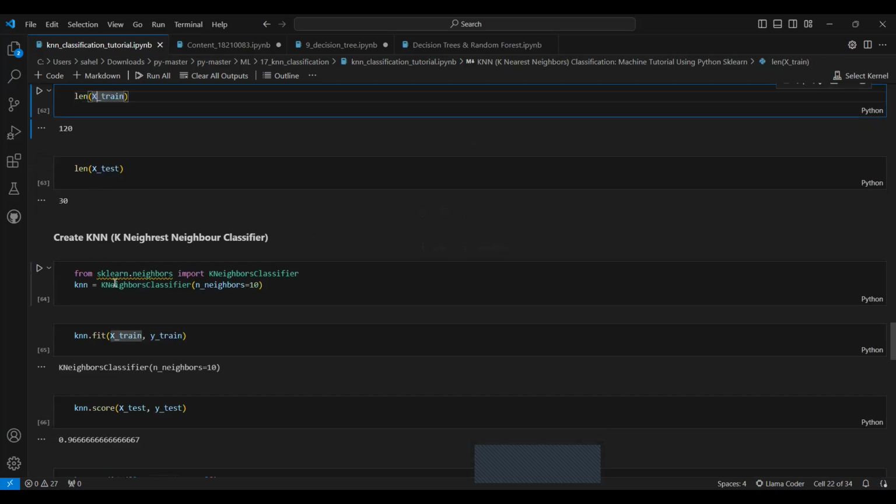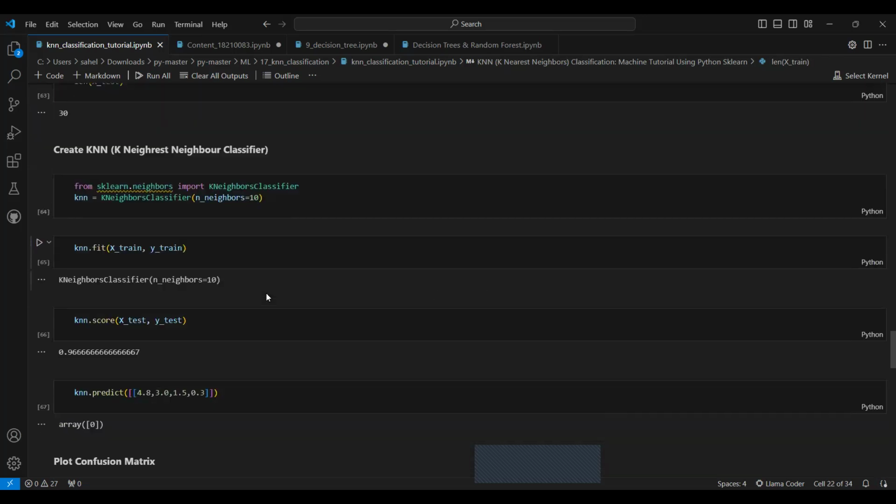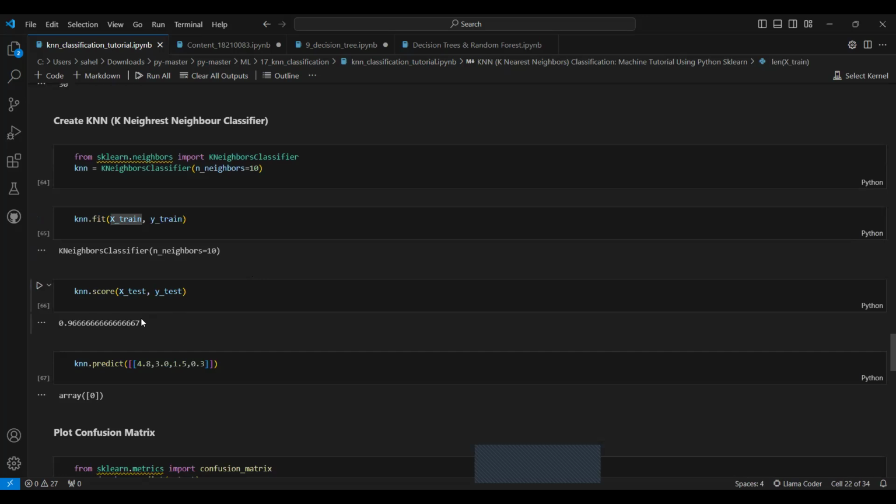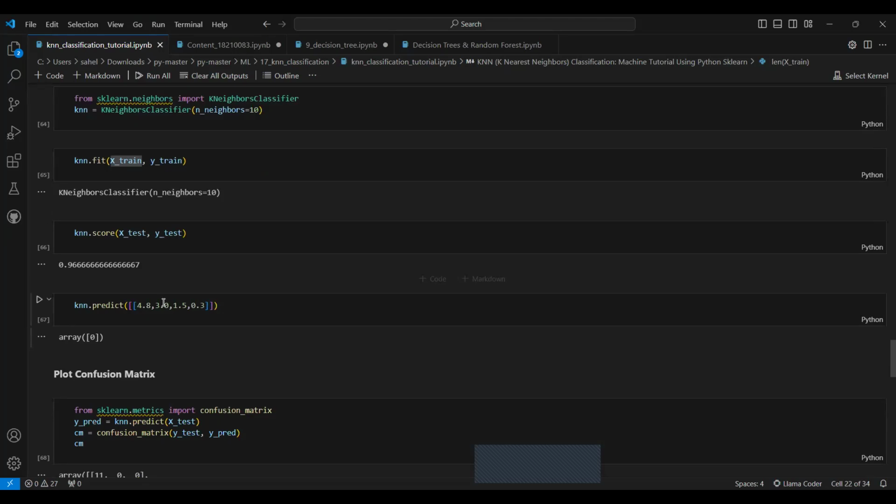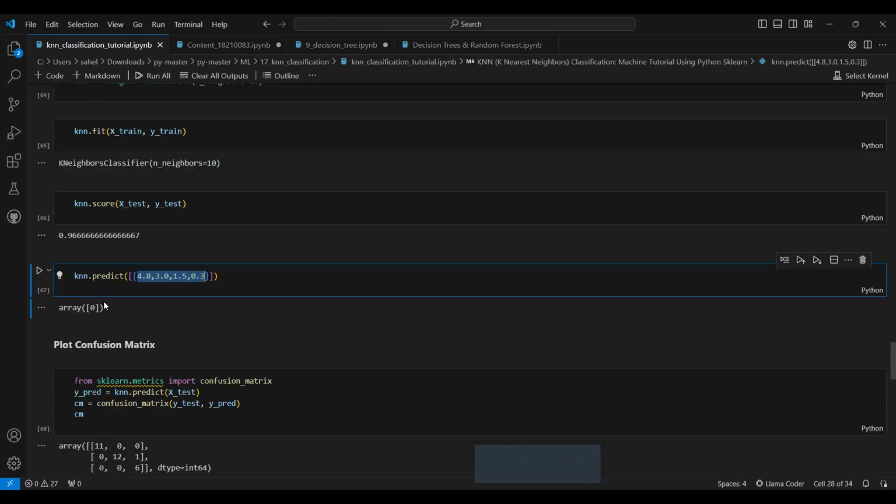So we create a K nearest neighbor classifier. I've assigned the value as 10. So just to see how well it performs, we can see the accuracy or the score is 0.96, right? And we are going to give 4 values in it, and these 4 values are basically sepal width, sepal height, and then petal width, petal height. These are 4 values, and we're going to ask it to predict. So it's predicting 0, which is the first class.